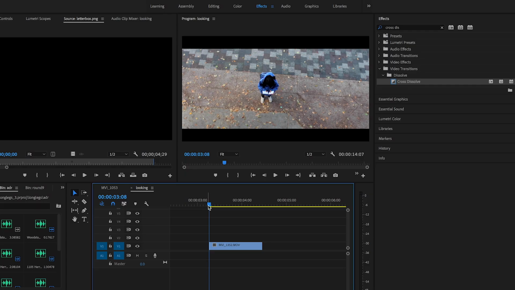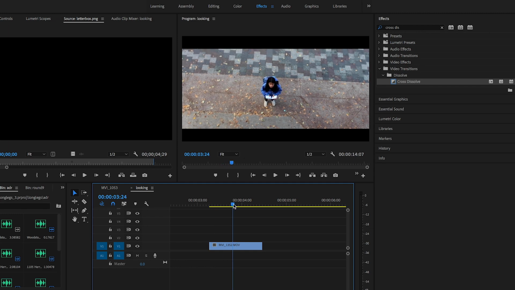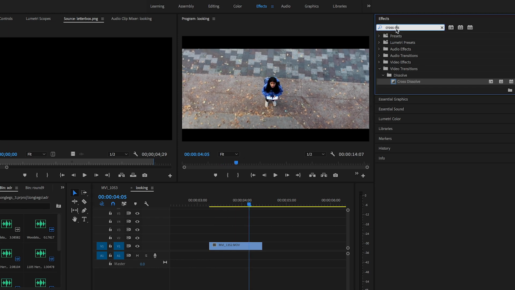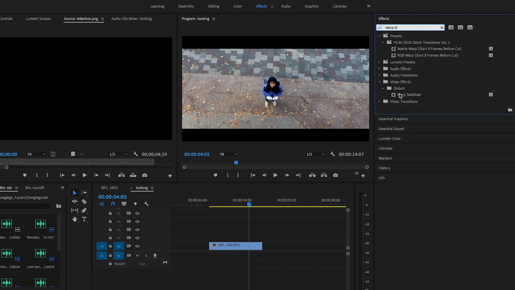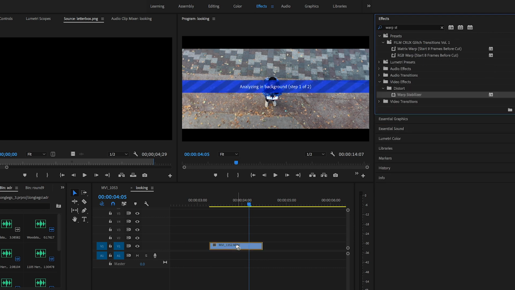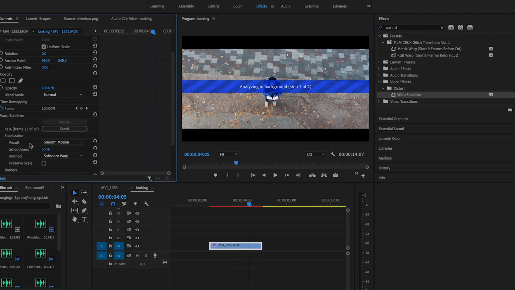Another super helpful trick that Premiere has in its effects panel is warp stabilizer, which can help your video be a lot less shaky. So as you can see, the shot that I have here is a little bit wobbly. So I'm going to go to the effects panel and search for warp stabilizer and drag and drop that onto the clip, and as you can see, it starts rendering. And if you go to the effects panel, you can see the progress your computer is making on that rendering.